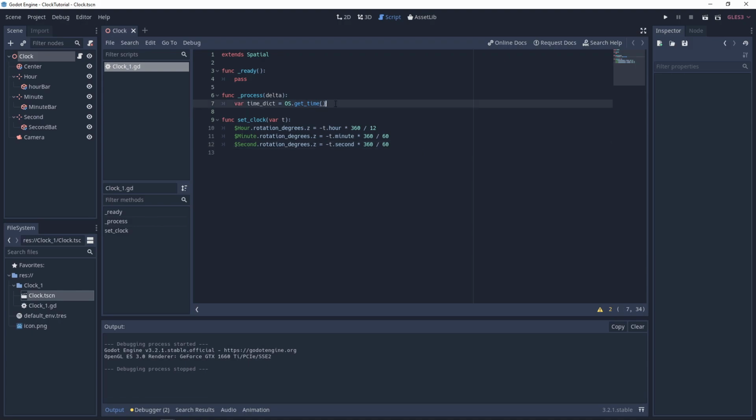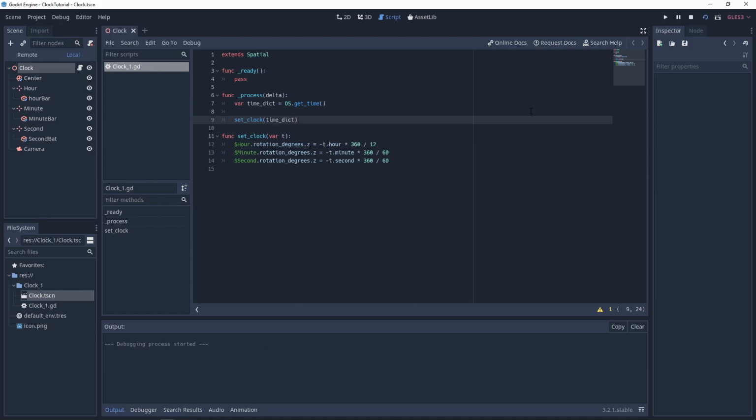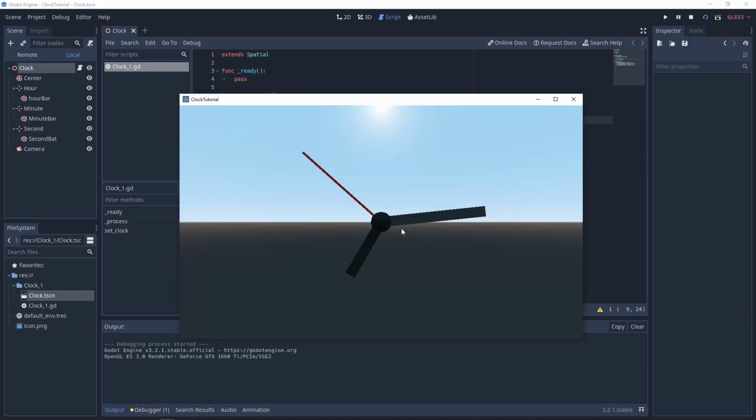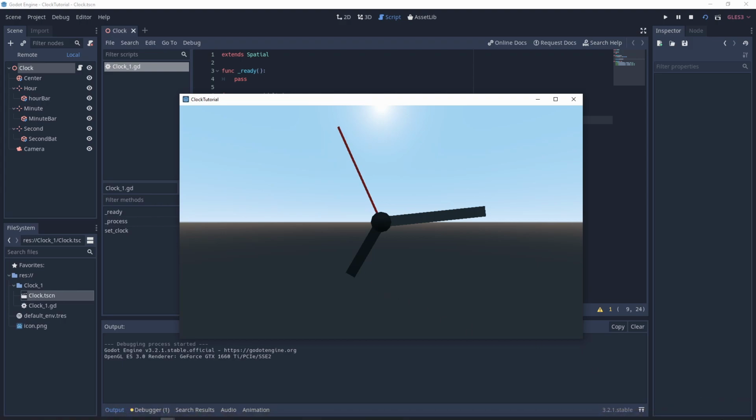Now let's call this function in the process function. So set_clock, and we will pass our time dictionary as parameter. Let's hit play, and now as you can see, I have the clock updated with my OS one.